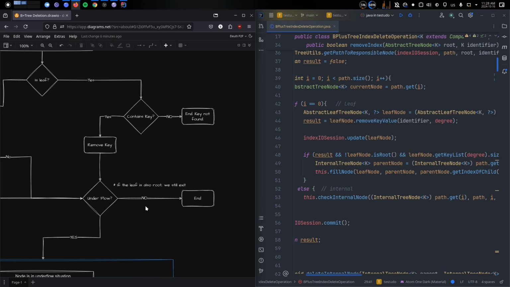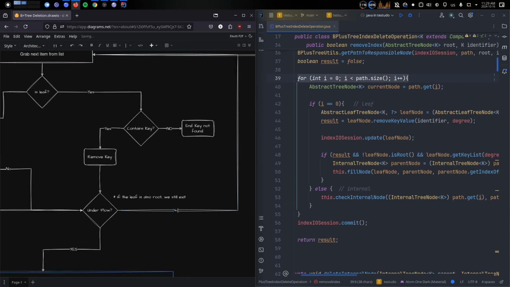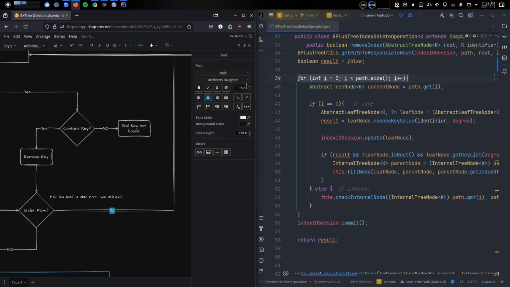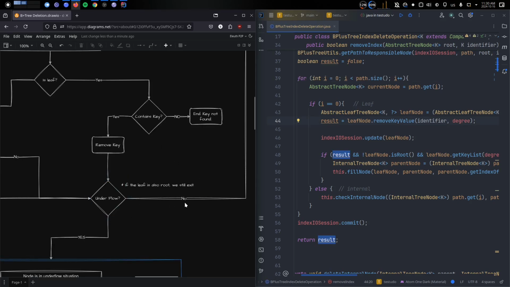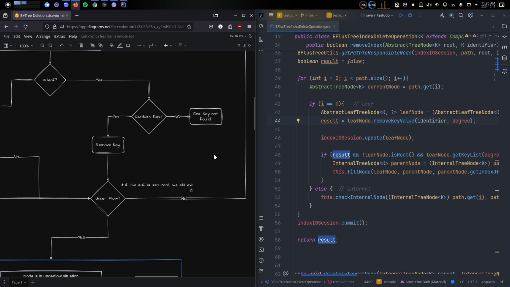Now, at the time of recording this video, I have realized there is a problem here. If the leaf node is not underflown, we don't just end the process. We need to continue this loop here because maybe the key is still present in another internal node. So let me fix this. So if the leaf node is not underflown, we just continue the iteration. But let's not go this way for now because we will cover the internal nodes later.